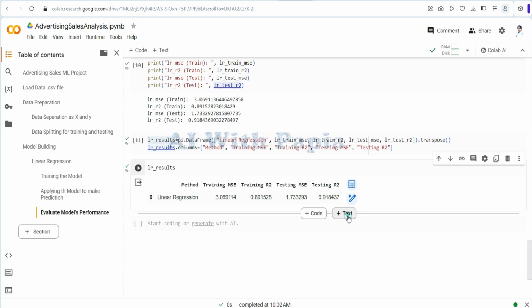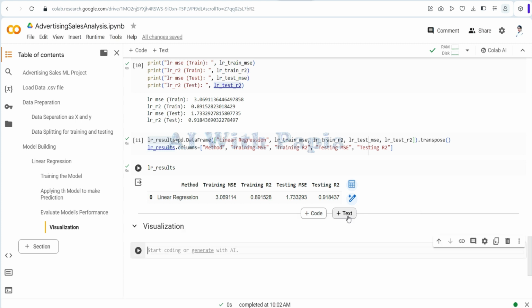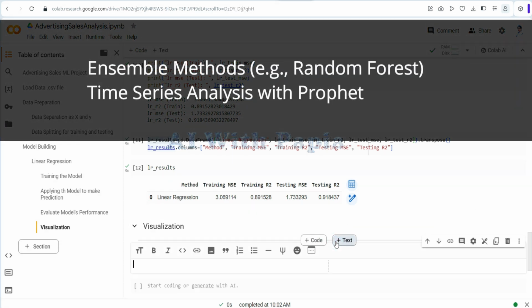As we have done the linear regression, we could have included visualization also, which we will cover in a later video. For now, let's not do the visualization part. Right now, let's take one different model, the ensemble methods. For that, the random forest one is there. For this, we will follow these things only. Time series you can go for, but for now we are sticking with the random forest.